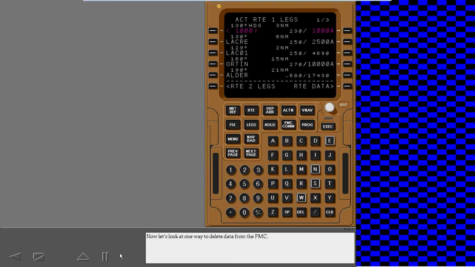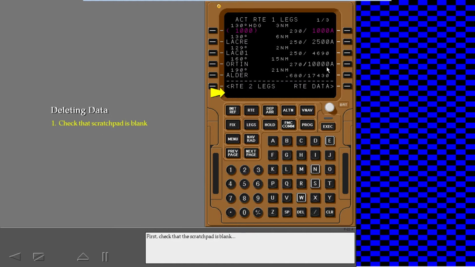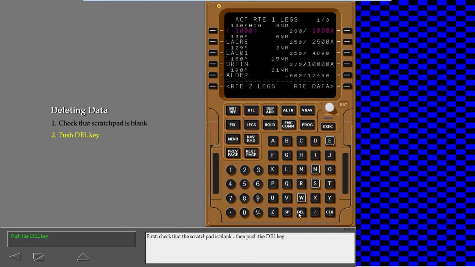Now let's look at one way to delete data from the FMC. Data can be deleted using the delete key and the line select keys. Tower has just advised you to cancel the 10,000 feet or above altitude restriction that you entered for Orton during pre-flight. First, check that the scratch pad is blank. Then push the Delete key. Note that Delete appears in the scratch pad. Now push the Line Select key adjacent to the data that you want to delete.